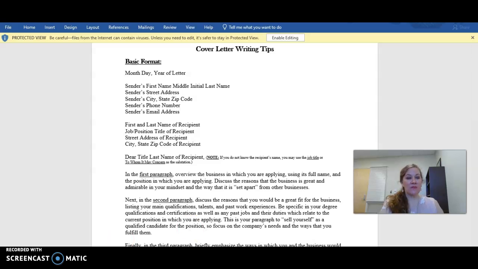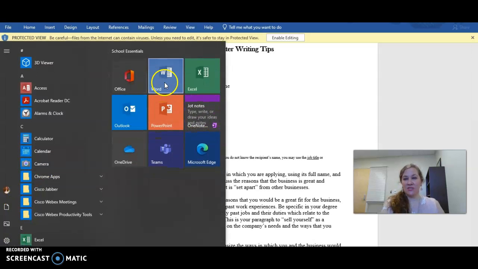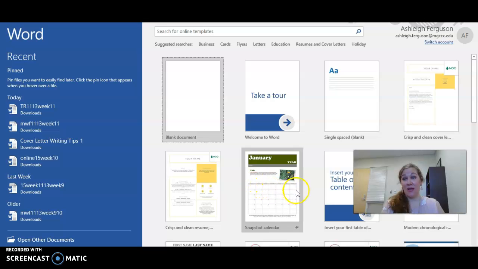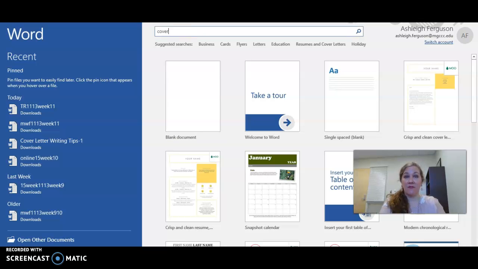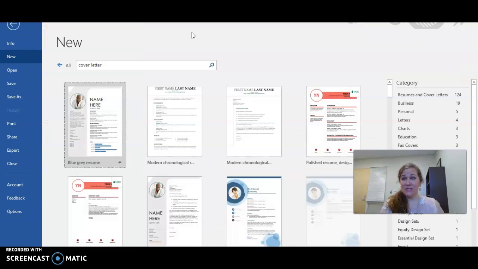So I wanted to show you, if you go into Microsoft Word, which I'm just going to go into my Word, and you can do this through Microsoft 365 or Microsoft Word. If you go up to the top when you create a new document and just type in cover letter, you're going to notice there are some really good templates that pop up.